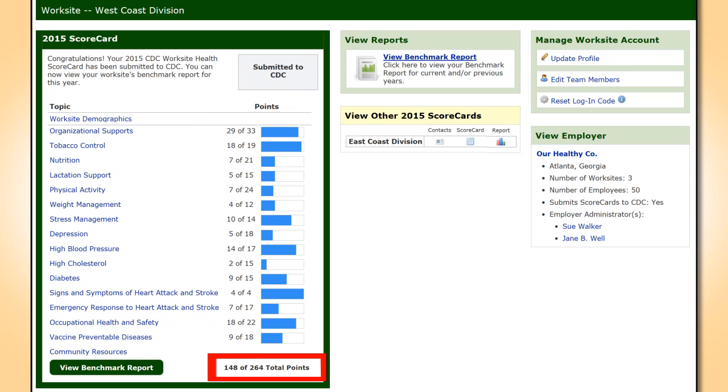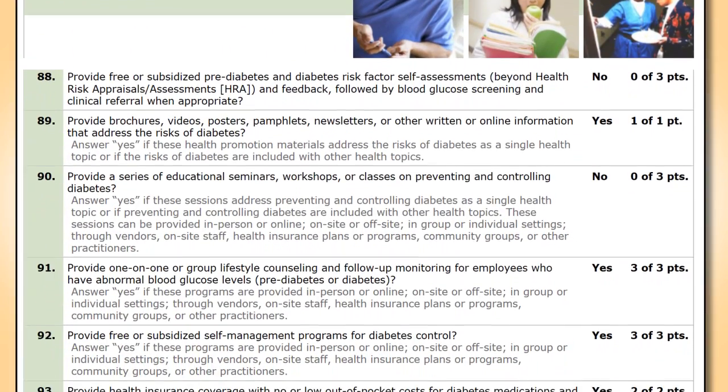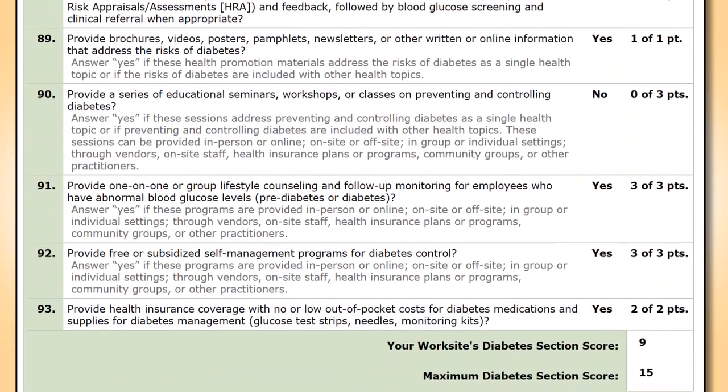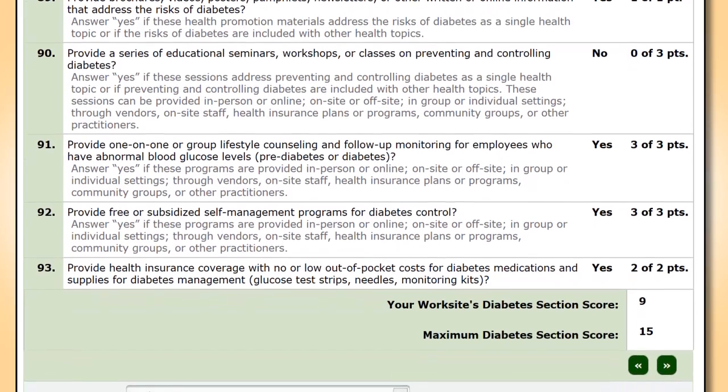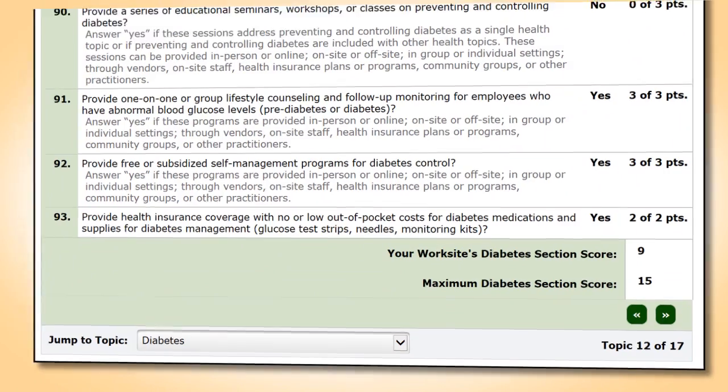By clicking on a topic from the dashboard, Steve can view his answers to the questions and the associated point value. The radio buttons that allowed Steve to answer the questions have been converted to show his responses and the number of points received by question, with the total at the bottom of the screen.